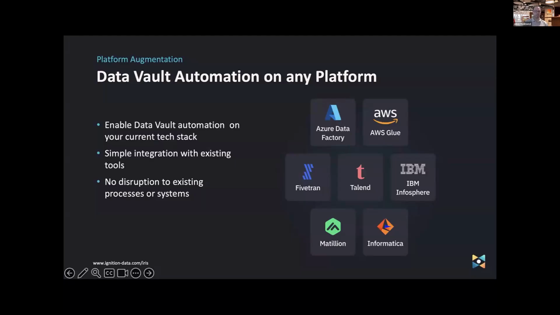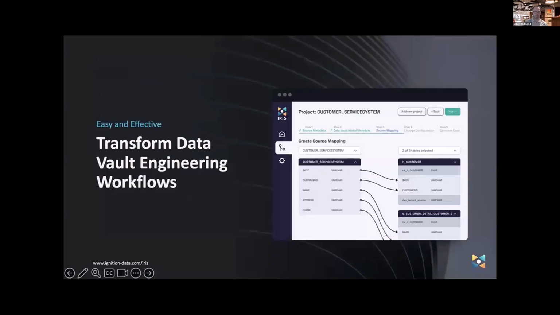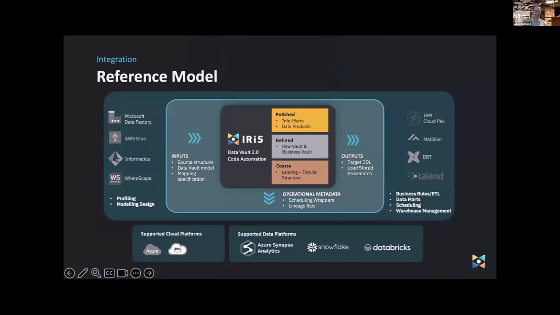So in that perspective, we are trying to augment existing platforms of any flavor. As long as they can schedule a stored procedure, we can provide Data Vault automation to that platform. Jumping on to the next slide, Alex. Well, that's a title slide, so we might jump to the next one.